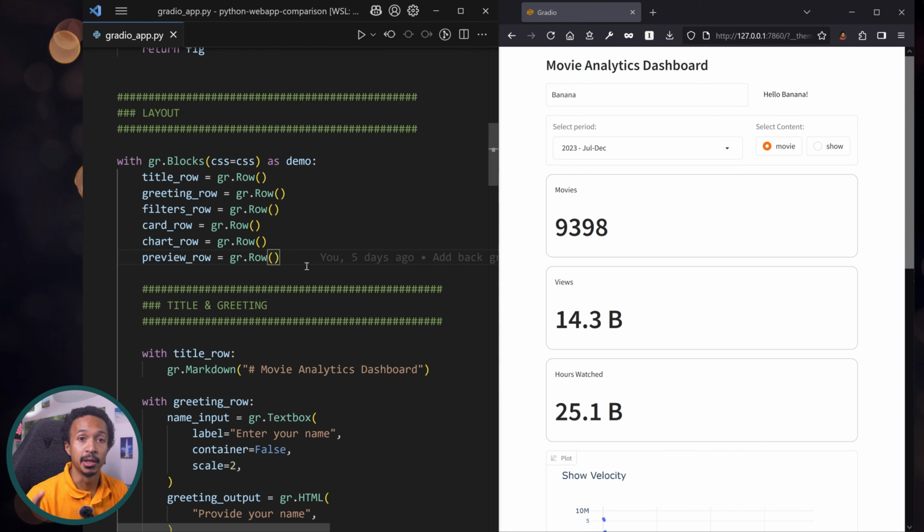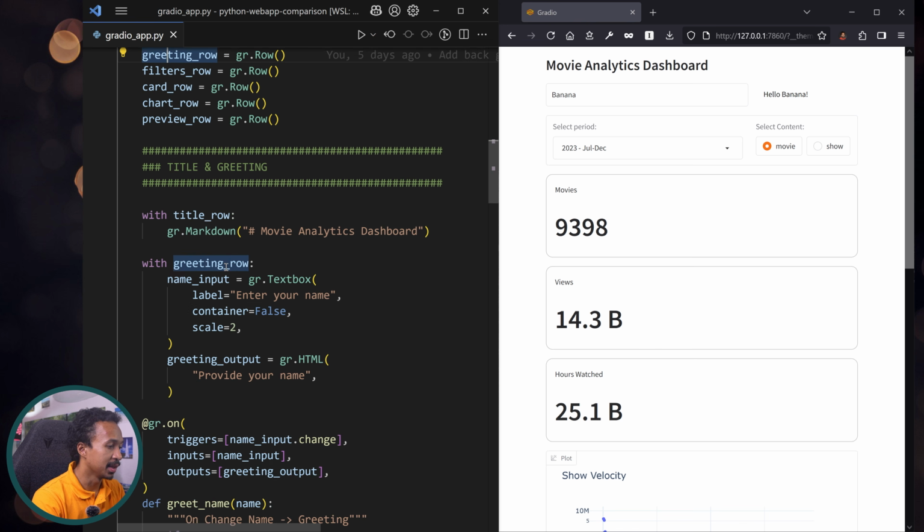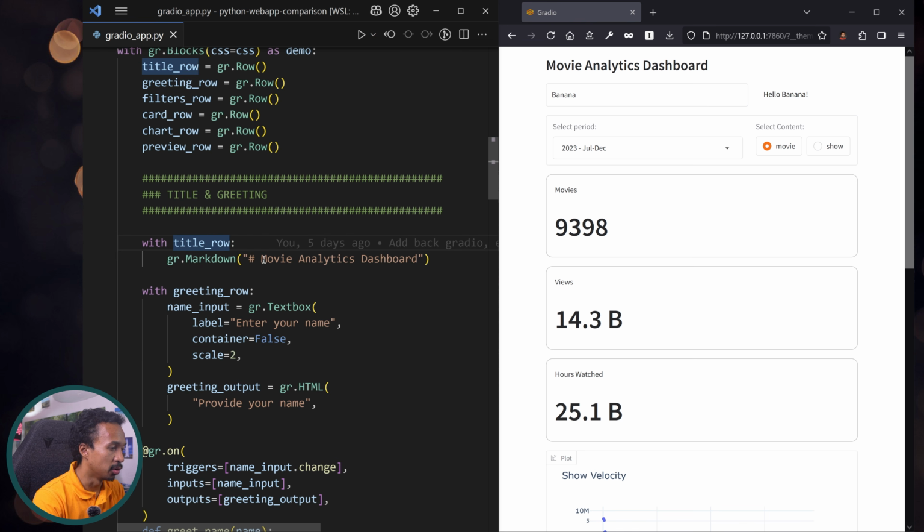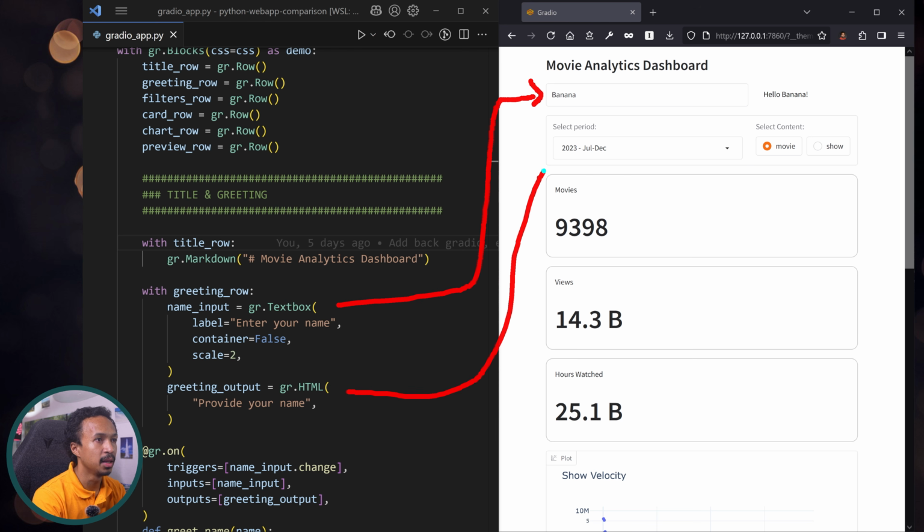To start building my Gradio app, I stack multiple rows here inside a main blocks container that is called demo. This creates a list of context managers in which I can put widgets so that they're displayed horizontally in the app. For example, let me go back to this title row. There's a Markdown movie analytics dashboard that appears here. And then for the greeting row, there's a text box and an HTML, which appears here, my text box, and my HTML, which is this part.